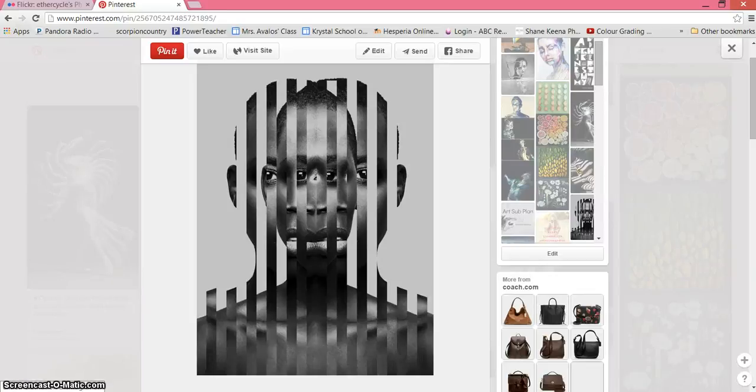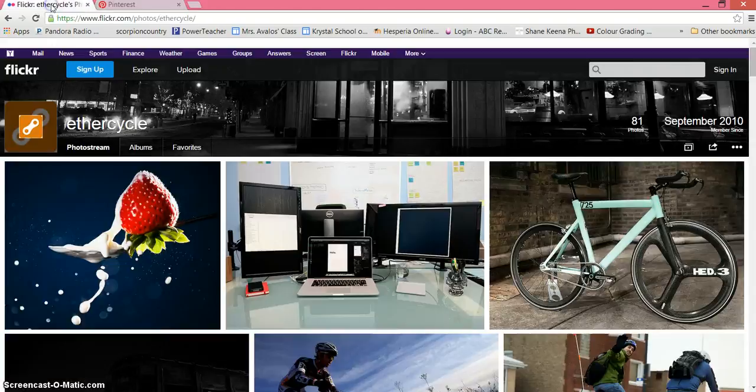Alright, this is going to be a super fast tutorial on how to do this technique using the marquee tool to slice up a picture and shift it around. This particular one that inspired me is from Coach.com, and the picture that I'm going to use to edit I'm borrowing from Ethercycle on Flickr, flickr.com/photos/ethercycle.